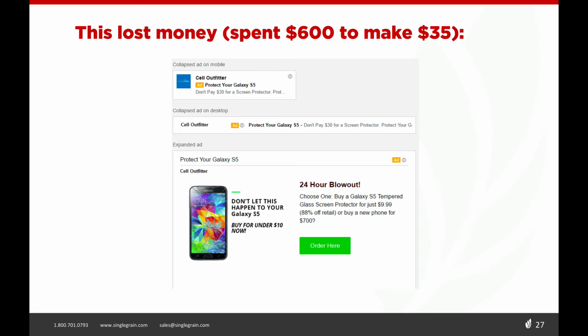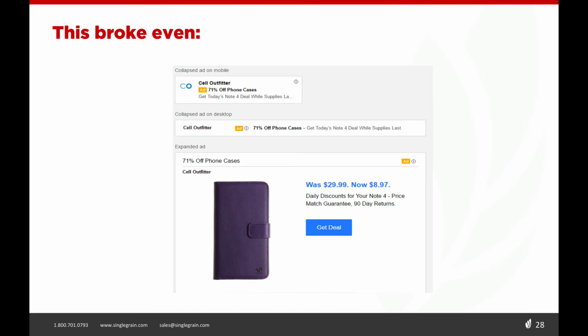Okay, now you can see it says right here, sell outfitter, protect your Galaxy S5. So that's the title. I mean, that's the company's name, and then the headline is protect your Galaxy S5. And you can see when it expands, it says choose one, buy a Galaxy S5 tempered glass screen protector for just $9.99. And you can see there's an image over there, and there's additional copy in the image, and then there's a call to action. Okay, so this one lost a lot of money, and this one broke even.